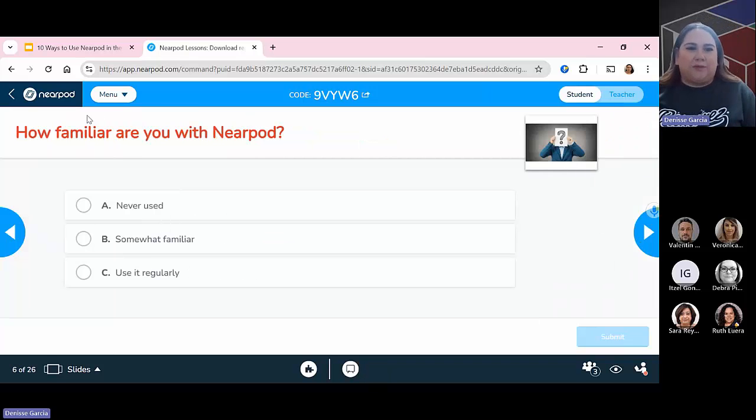Now we're going to start off with a short quiz or a short poll. How familiar are you with Nearpod? So this is the student view. This is what the student would see when they are in the classroom. As you can see, you'll be on student view. So I have Ms. Loera and Ms. Gonzalez. When you have it on student view, this is what you'll see.